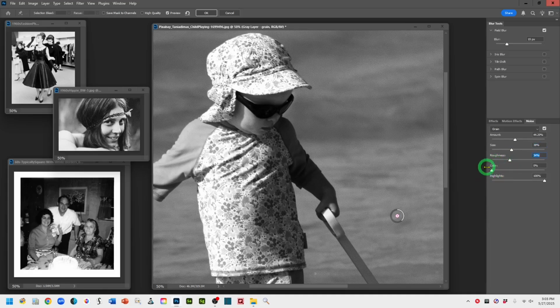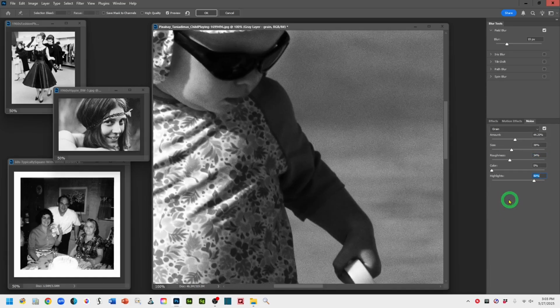I am not going to adjust color for this black and white. And then highlights, that tells you how much of the grain you want to push into highlights in the image. You can see that these definitely, in the examples I showed you and blew up a bit, had grain in the highlights too. So I want to be sure that I'm getting the grain on the highlights. So I'm going to stay at about 80%.